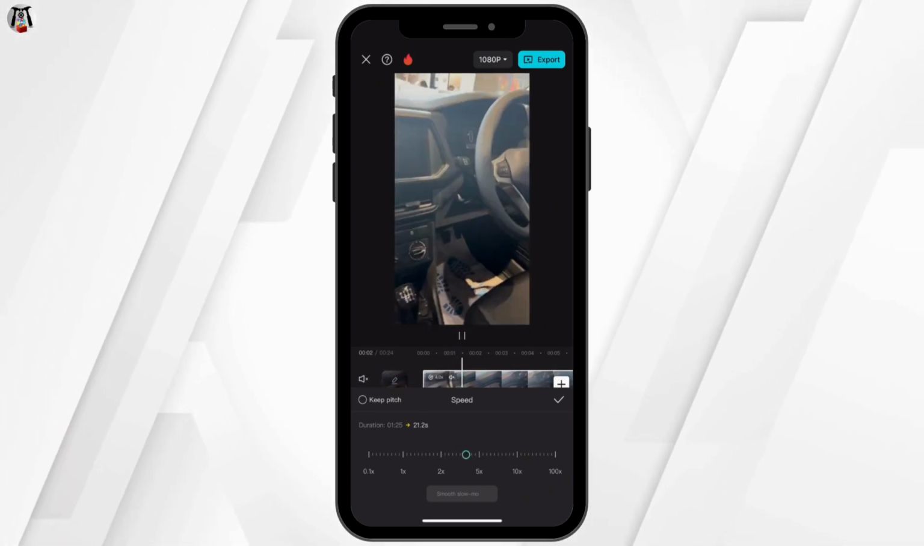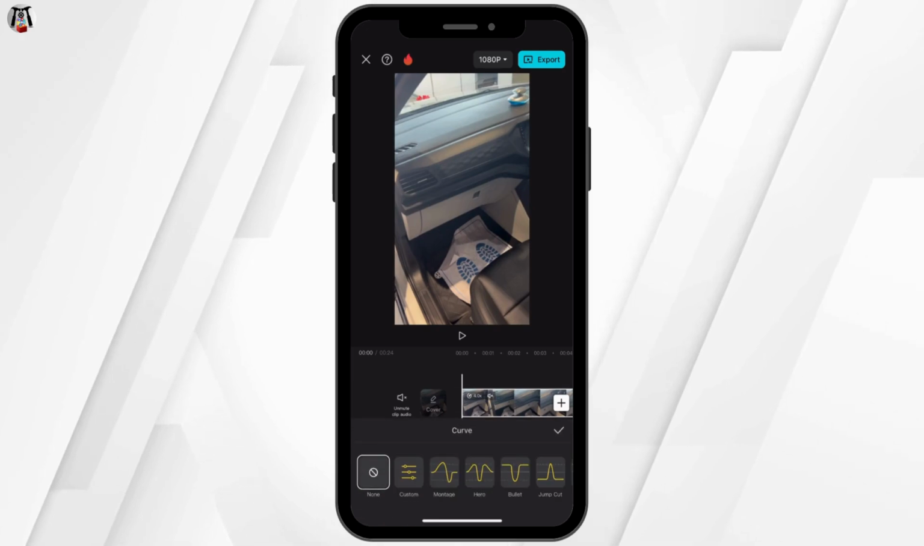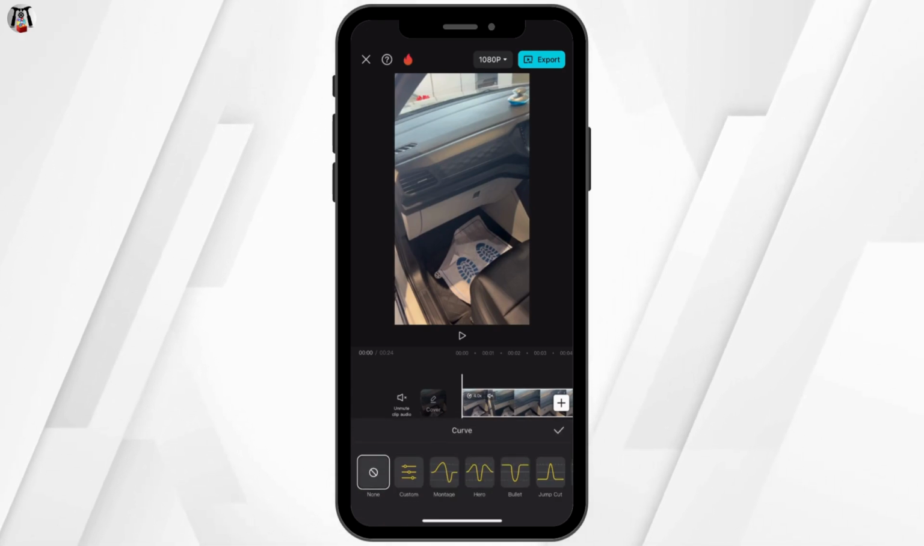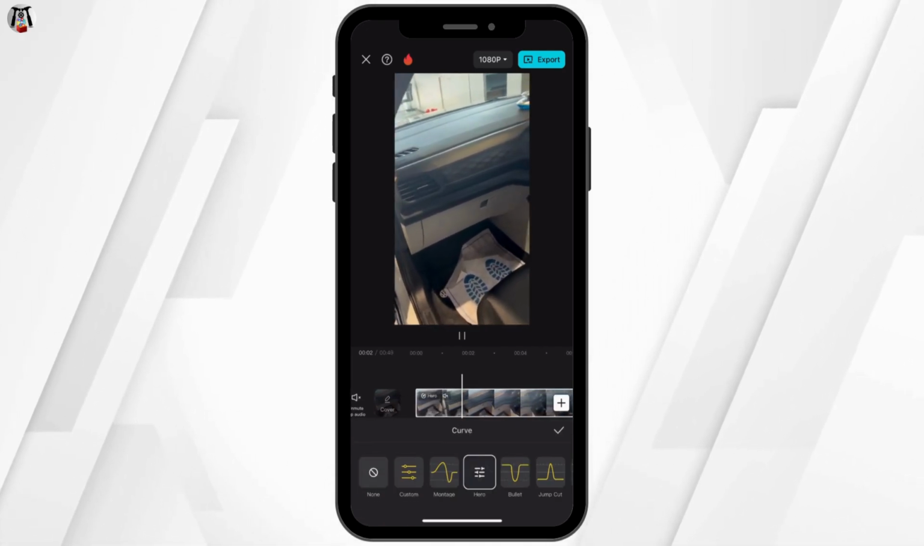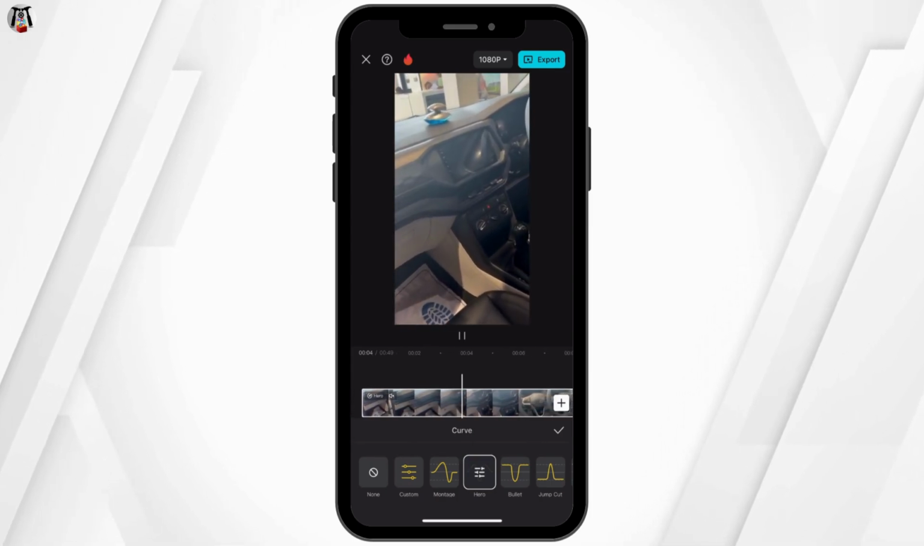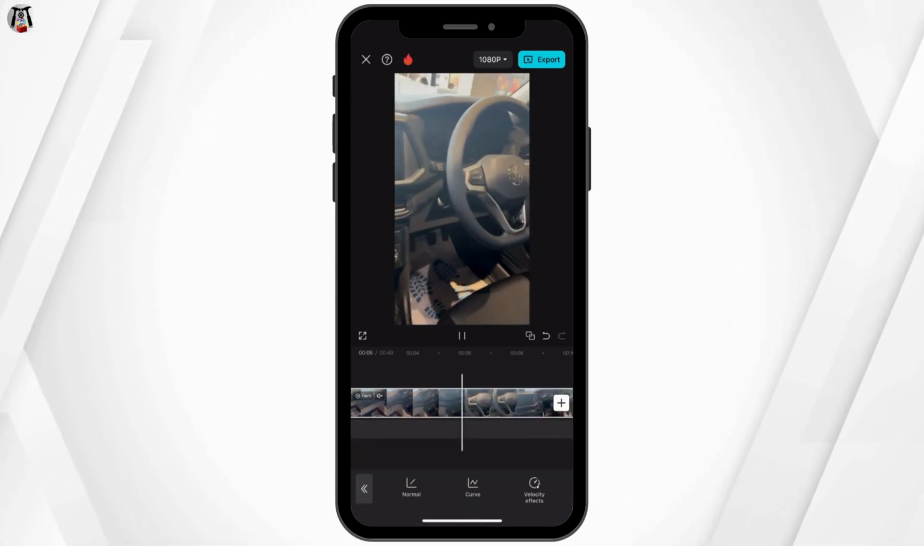For more advanced control, select Curve. Here, you can customize the speed at different points in a video by adjusting the curve graph. This is great for creating dramatic effects.